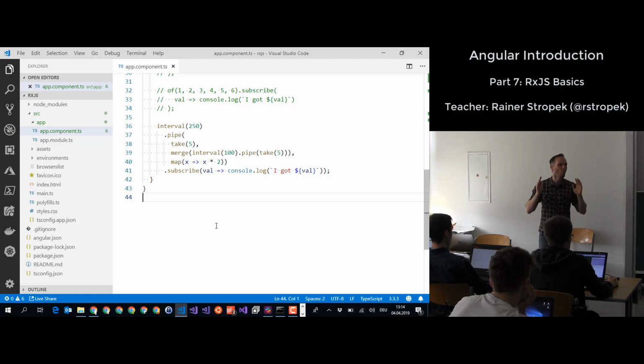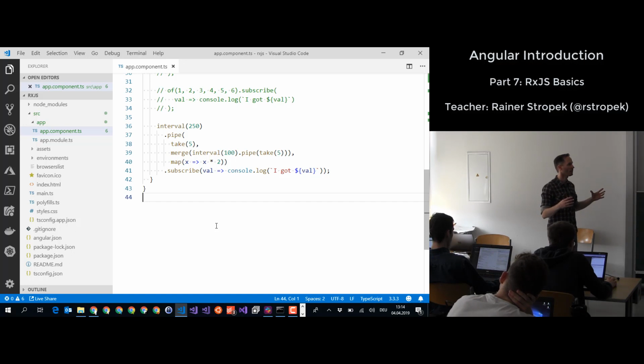There is no way that we can discuss all operators that RxJS can do. This is just the tip of the iceberg. RxJS can do much, much more, but now you get an idea why RxJS is so powerful, because you can express really complex applications using it. Okay?